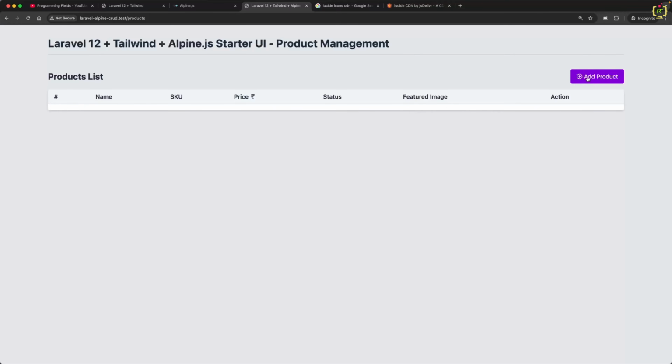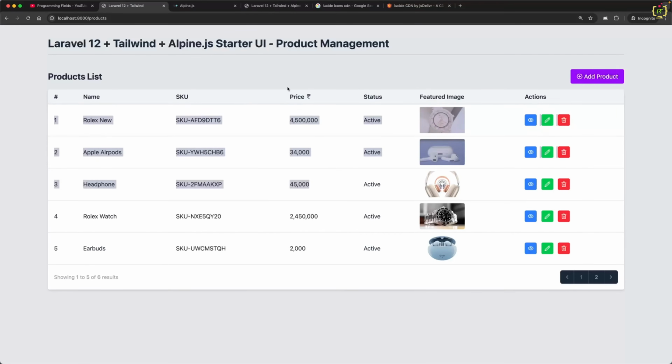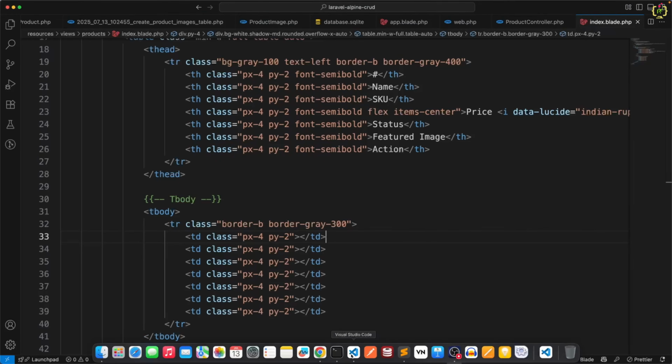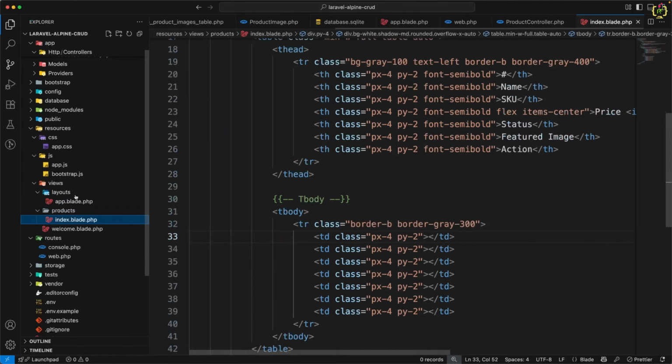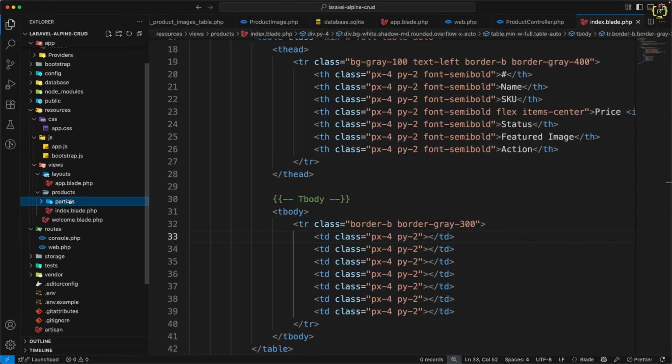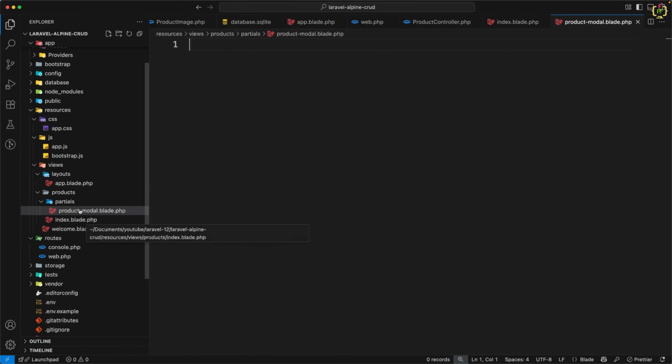Now we have to work on the add product. So whenever we click on add product, this should open this modal, and for that we will have to design this modal component. So what I will do, I will create one more blade file inside this products folder. So firstly I'll create one folder as partials, and inside this I will create one view as product-modal.blade.php.